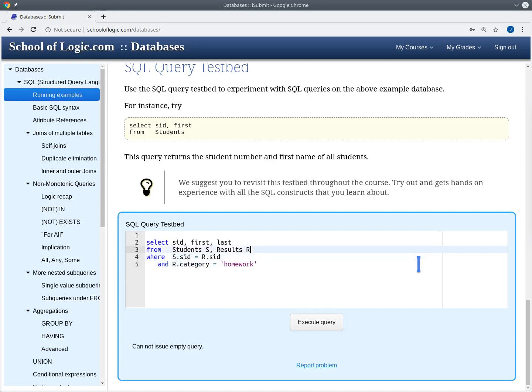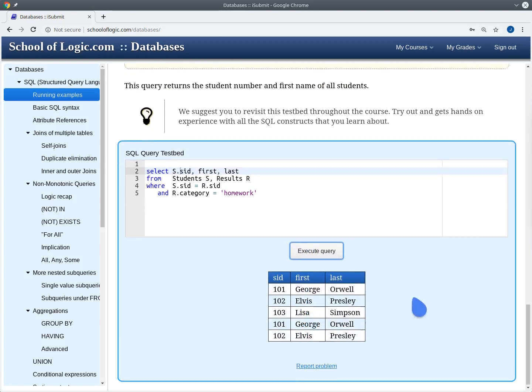Okay. Now that we are querying the students and the results table, the student ID in the select clause is ambiguous. So let's try. Indeed, the database management system rejects this query, saying that the sid in the select clause is ambiguous. So we have to disambiguate. They're anyway the same, so we can select either S or R. So now we have a table of all the students that have a matching result, a matching homework result to be precise.